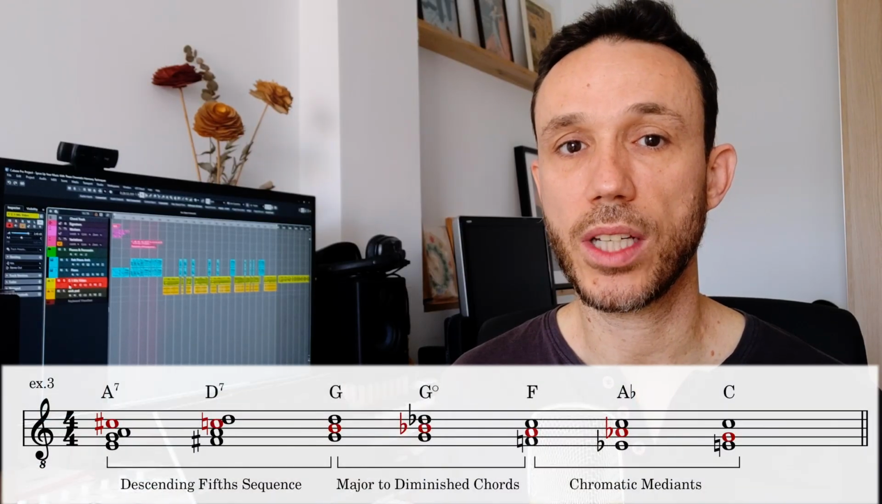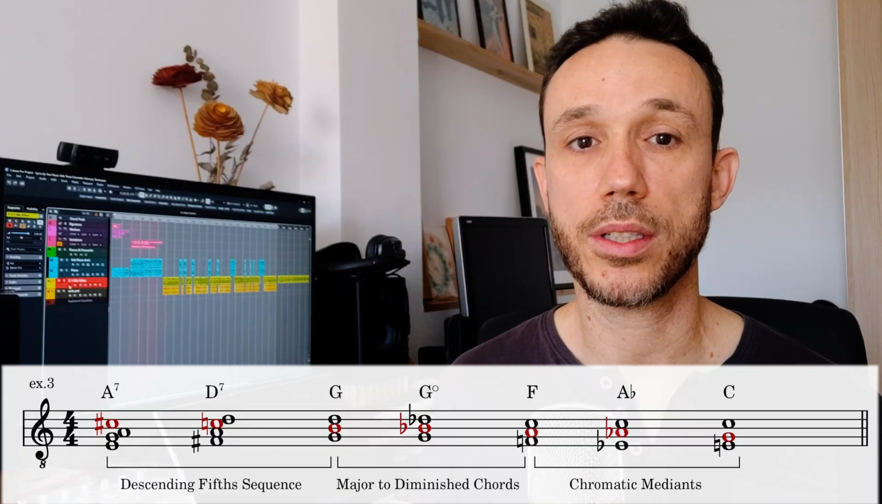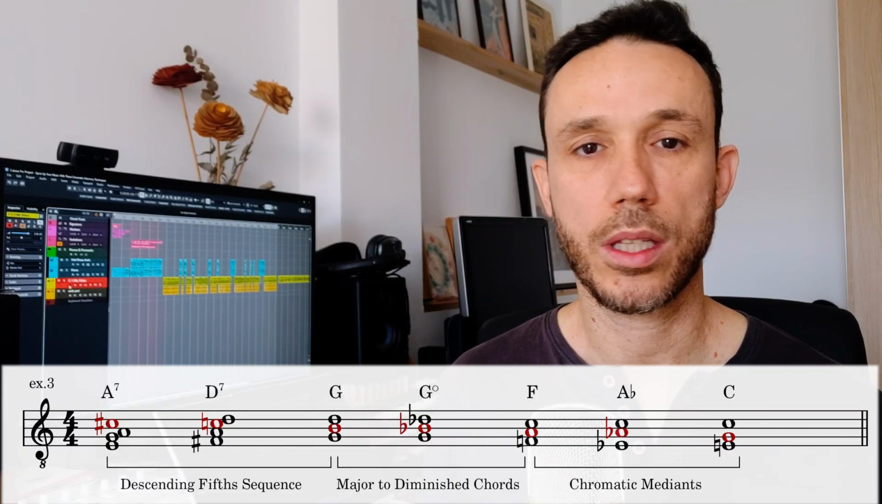Of course, there are other tools that you could use to harmonize this type of musical context. As I mentioned in the beginning of the video, this is a big subject and we are just touching the surface here. But very briefly, here are 3 other ways that are arguably more common to harmonize a chromatic line. Using descending fifth sequence with dominant chords, alternating between major and diminished chords, or with chromatic medians.